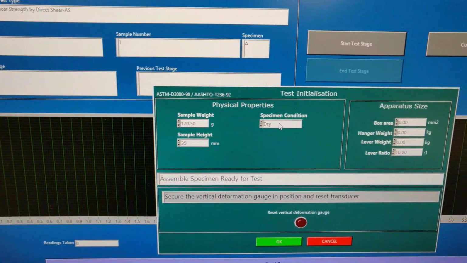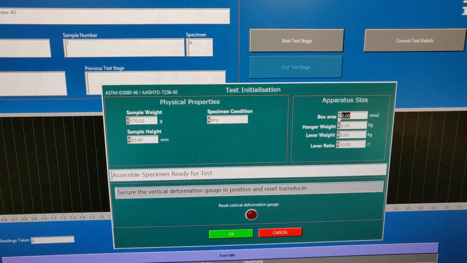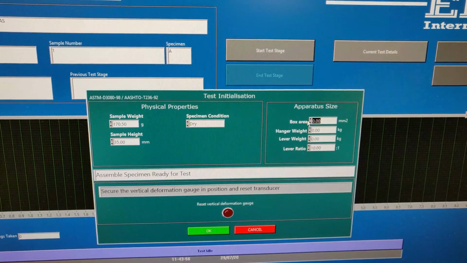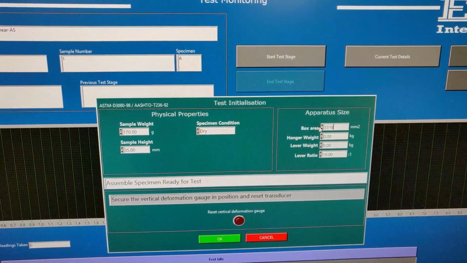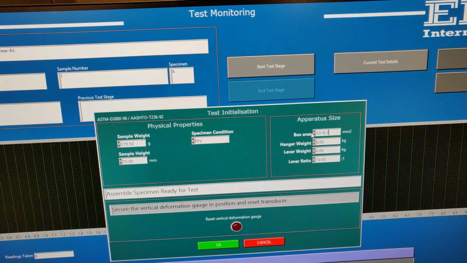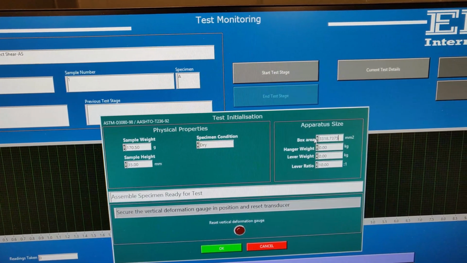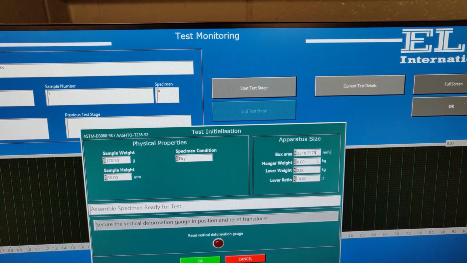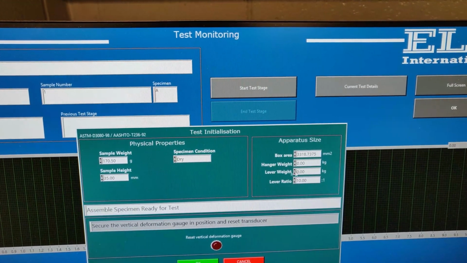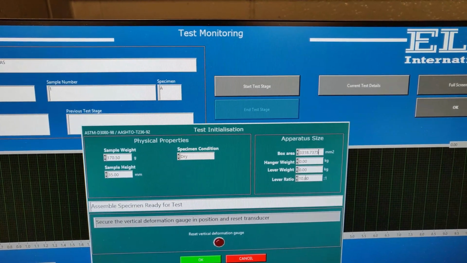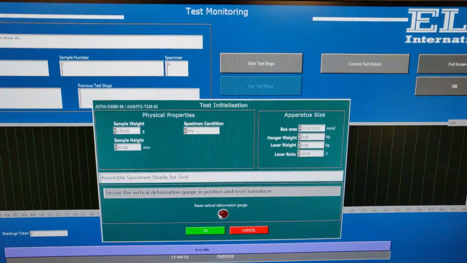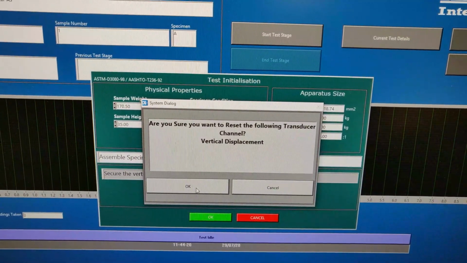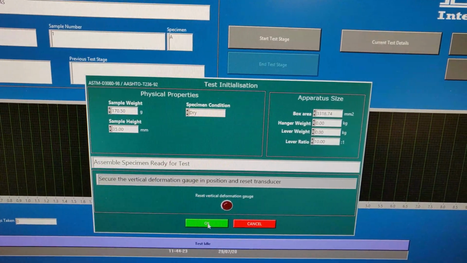We are doing it in dry condition, so the box area we calculate by measuring the diameter. It is 3318.7375, and we don't have a hanger weight, so just leave it as 0, leave the lever weight as 0, and the lever ratio is changed to 1. Before we go to the next stage, just reset the vertical displacement, click OK, and OK.